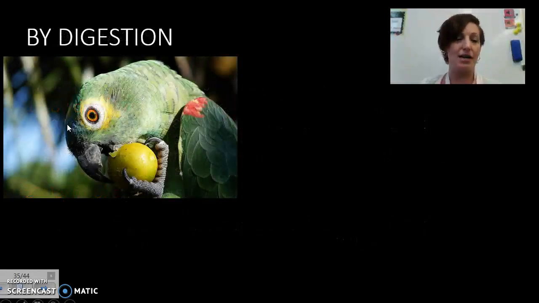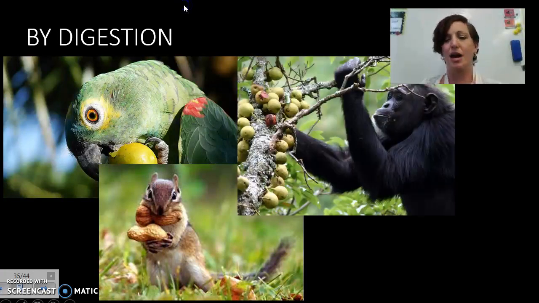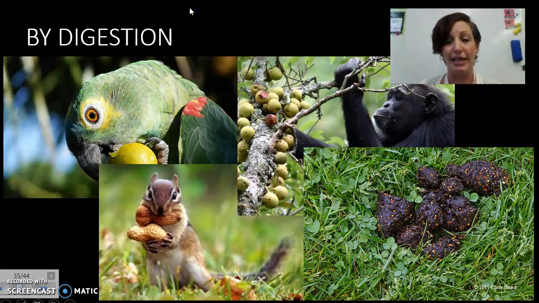So we have a parrot here eating a fruit with seeds inside. Sometimes animals like little squirrels can collect the seeds like peanuts, and they can eat them, but what they sometimes do in winter is bury them in the ground for the summertime, but then they forget where they buried them, and then they start to grow new plants. Big animals, even like monkeys or orangutans, can eat the fruit and it comes out the other end in their waste. And speaking of waste, here is a picture of some animal poop with seeds clearly visible.